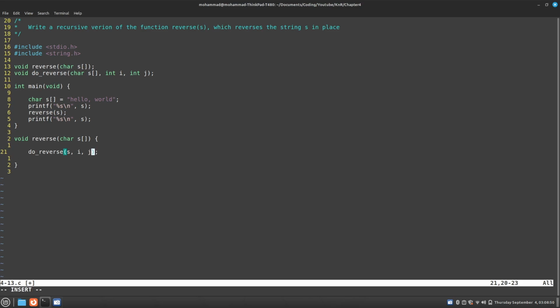Well, we're going to have i as 0. We're going to have j as strlen of s minus 1. And now that this is not a static internal variable, I can safely do that. And then I'm going to call do reverse. And now let's write do reverse.